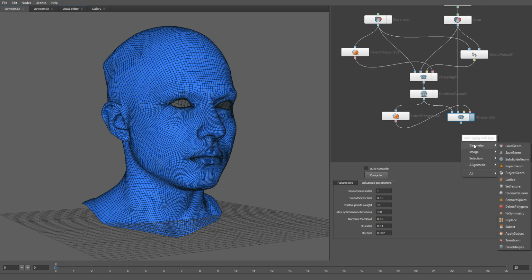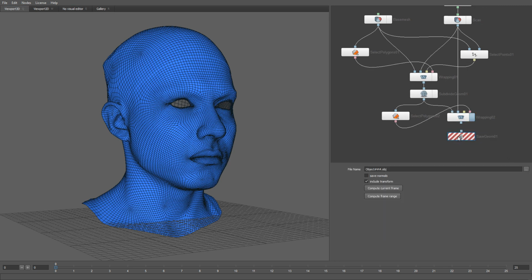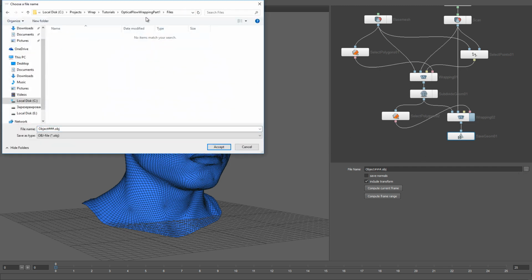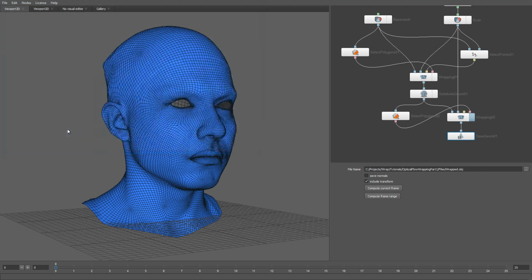To do that, I create Save Geom node. I call the file wrapped.obj. Don't forget to click Compute Current Frame to save the file.